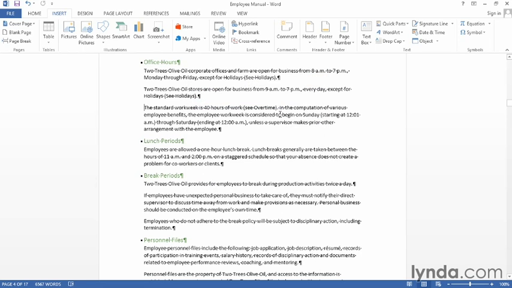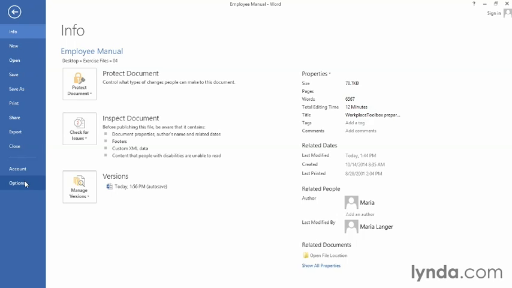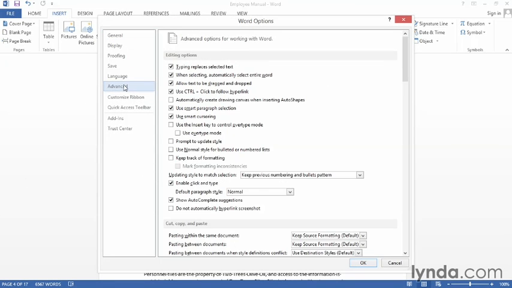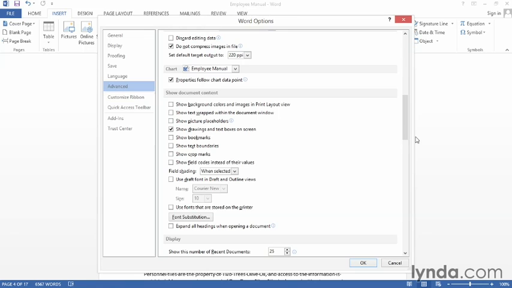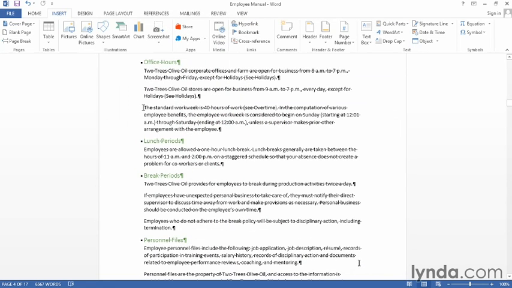I could also see bookmarks in the document if I display bookmark markers. Click File, and then click Options. Then click Advanced. Scroll down to the Show Document Content options. You can turn on the Show Bookmarks checkbox to display bookmarks in the documents. Click OK to save your changes. Can you see the bookmark here in the document now? It looks like a large gray I-beam. It's just a marker, not a character. You can't select it, and it doesn't take up any space in the document.